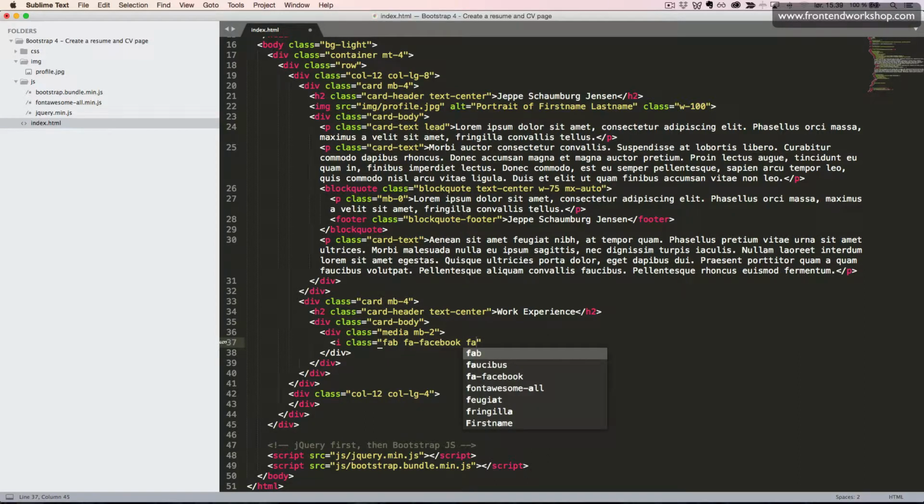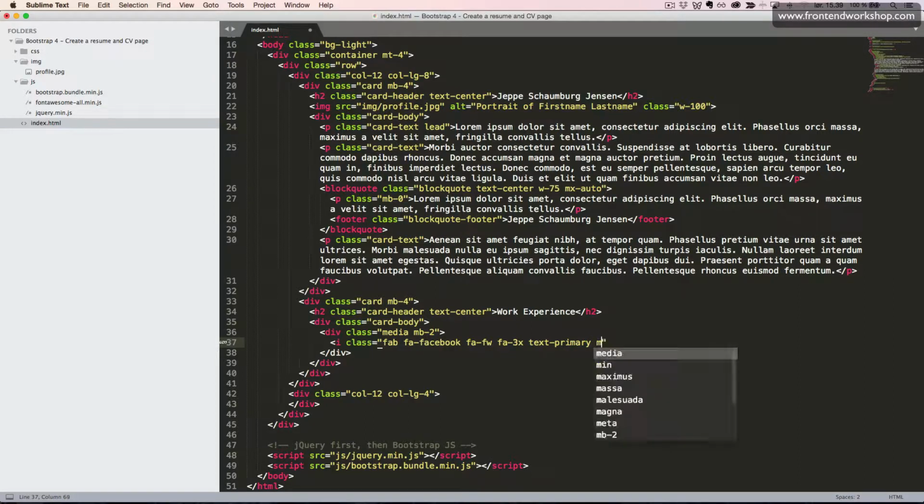Then we'll add FW to make it have a fixed width, and FA3X to make it 3 times as large. Then we'll use a color utility, text primary, to make it have the primary color, which is blue, and the spacing utility MR2 to make it have some margin on the right side. We'll close this icon so it doesn't have any content.